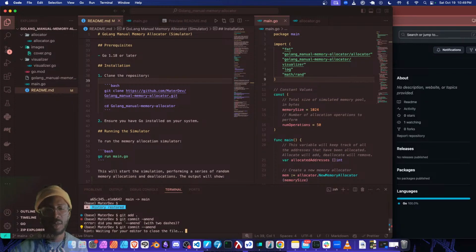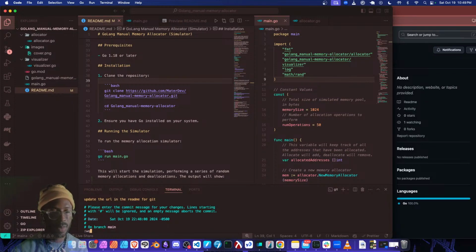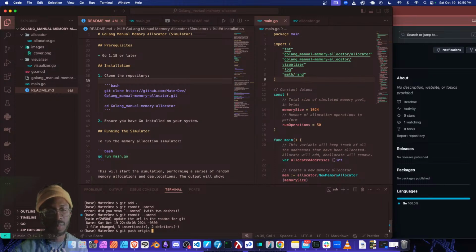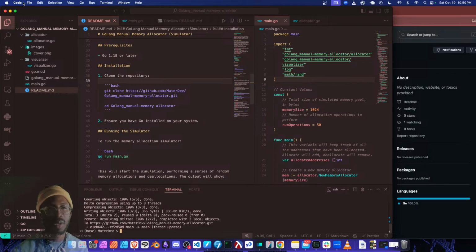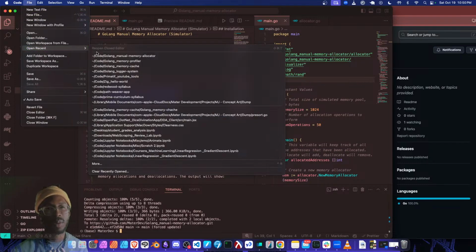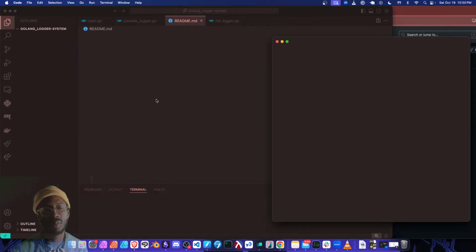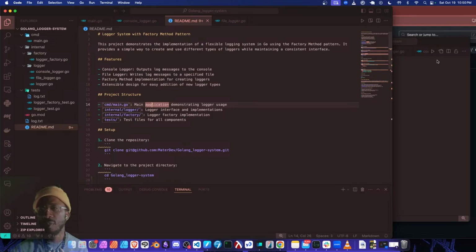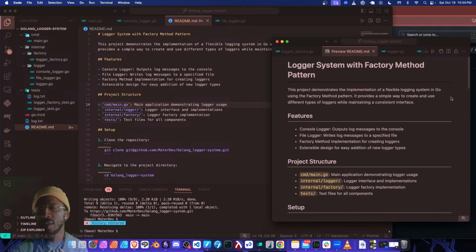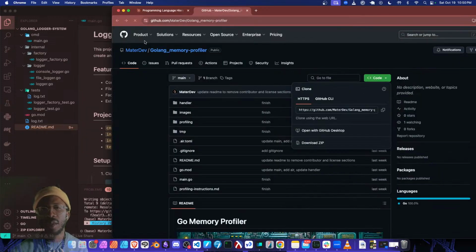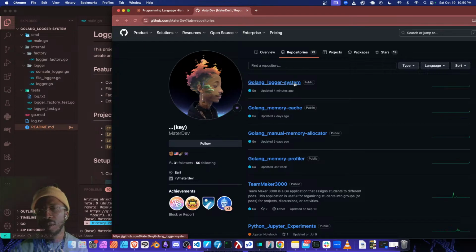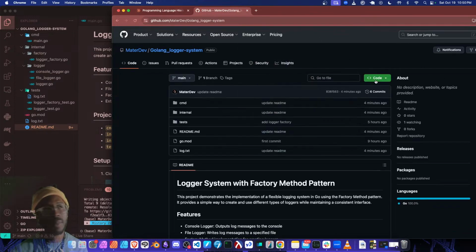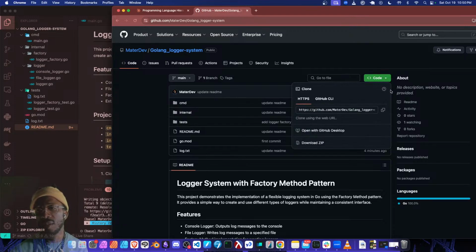Yeah, we're gonna amend the last commit. Okay, now we can go back to our current repo, which is the logger system. And we'll put the HTTPS thing here instead of the SSH one. I think that's the one.